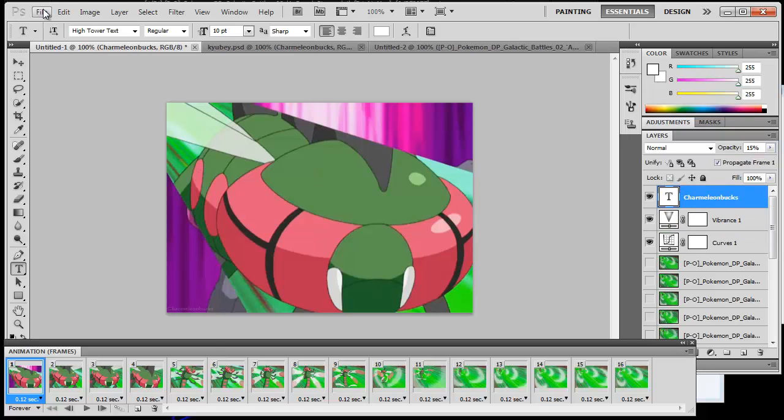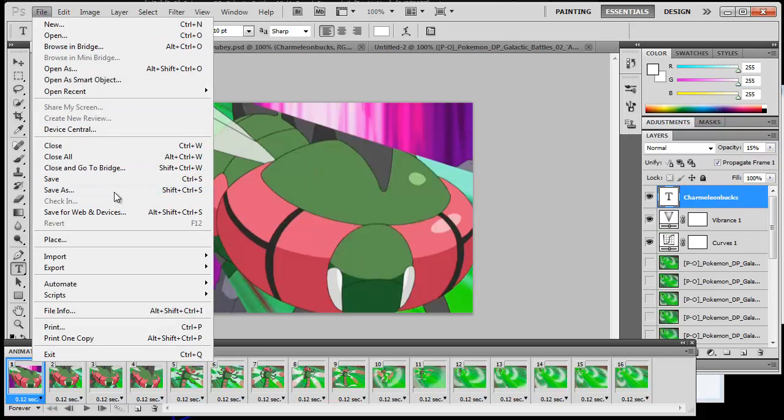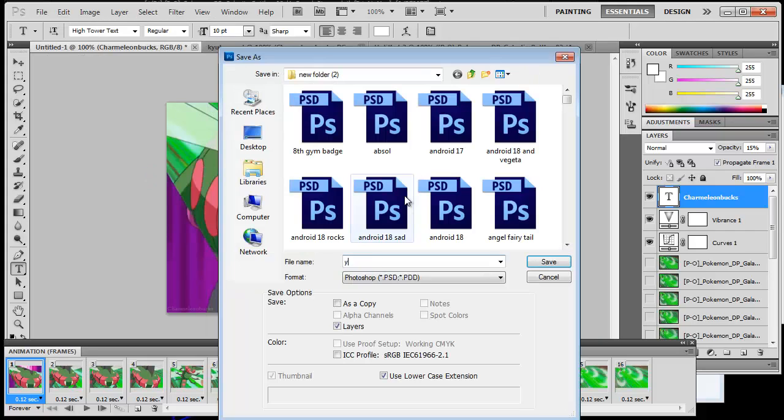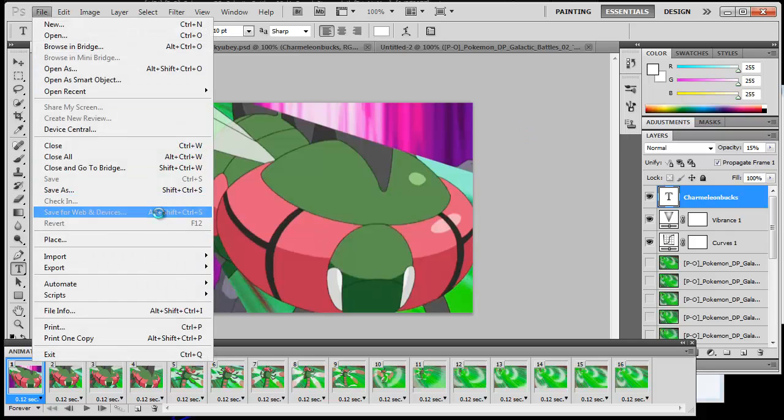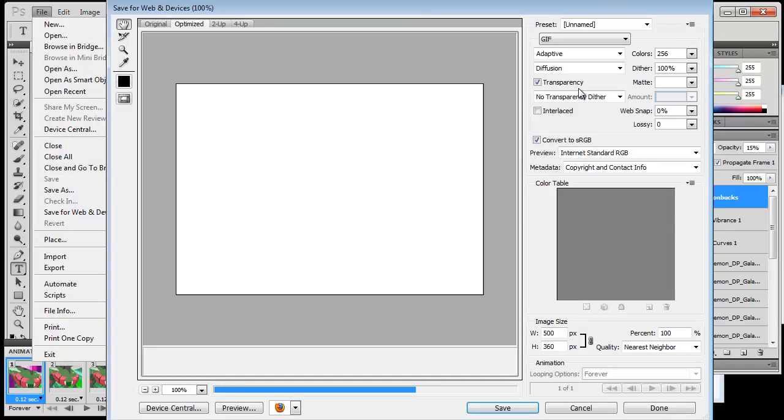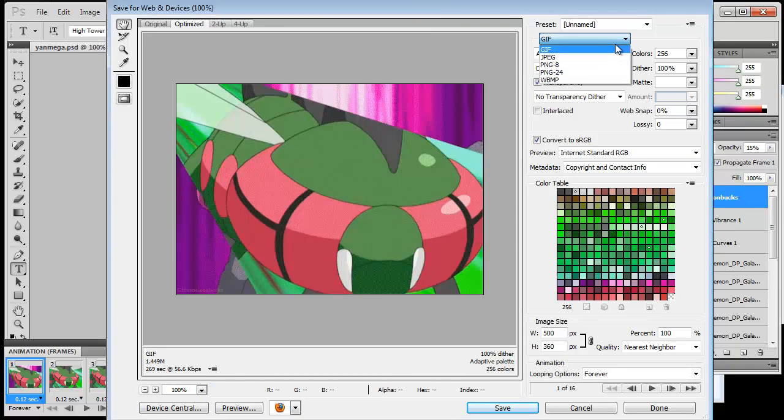What you're going to do after that is save, obviously. I'm going to save it as Jan Mega. And then you're going to go to Save for Web and Devices. Make sure GIF is clicked up here. Yeah, I use Quality Nearest Neighbor. I usually use Adaptive and Diffusion.